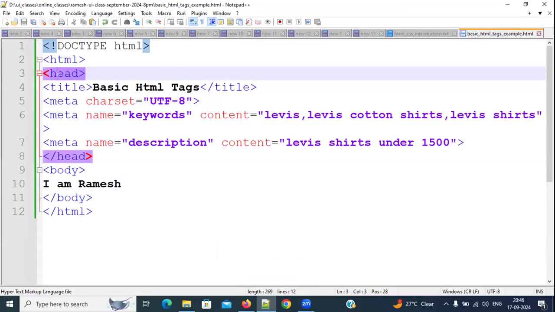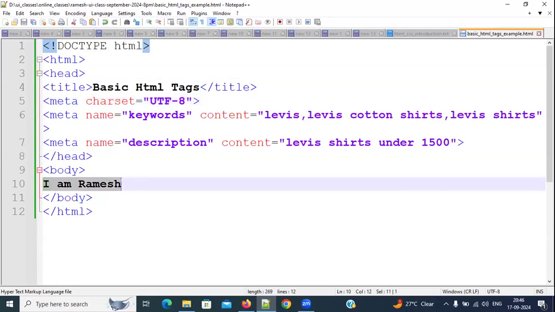Meta tags, external CSS and external JavaScript we need to call in the head tag, and internal CSS and internal JavaScript are also better written in the head tag. HTML-related code only we will write in the body tag. All the tags related to HTML we must write in the body tag, especially structure.